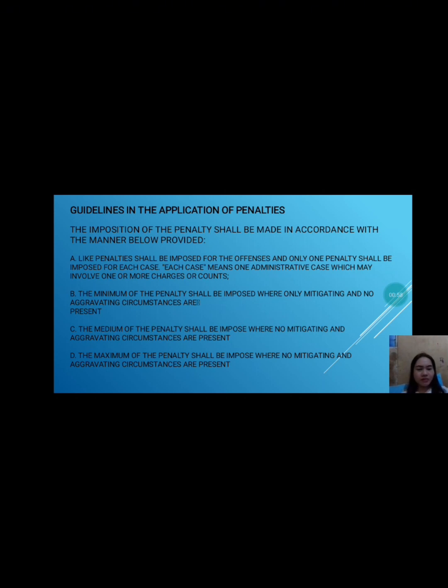B. The minimum of the penalty shall be imposed where only mitigating and no aggravating circumstances are present. So this means that if a situation involves only circumstances that make the offenses less serious and not factors that make it worse, the minimum penalty will be applied. In simpler terms, if there's nothing making the situation worse, the lightest punishment will be given. C. The medium of the penalty shall be imposed where no mitigating and aggravating circumstances are present. If there aren't any factors that make the offenses less serious or worsen it, the middle or medium penalty will be applied. In essence, when there's a lack of both positive and negative factors influencing the severity of the offense, a moderate penalty will be given.